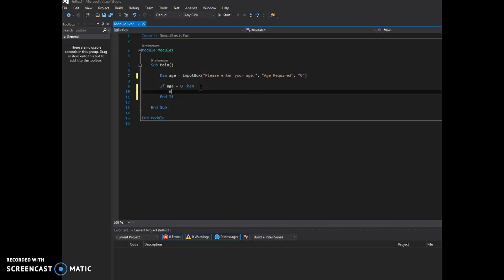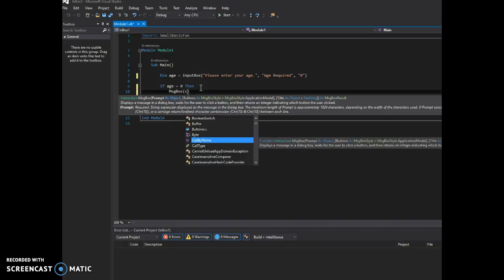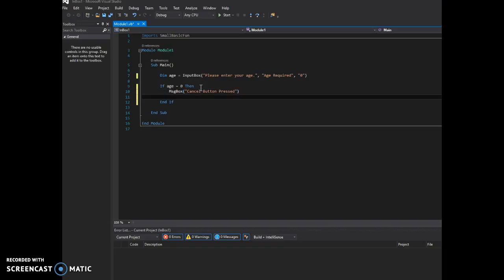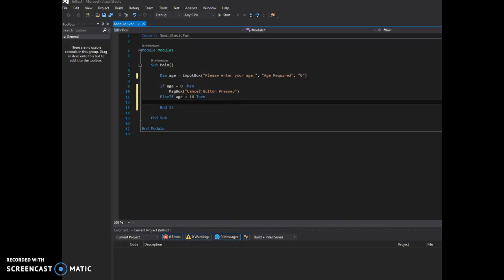Alright, then MsgBox, maybe I'll just say cancel button pressed, just because. And the other thing I might do is say else if age is greater than 16, then MsgBox, you can drive, and I'll just leave it at that for the moment.